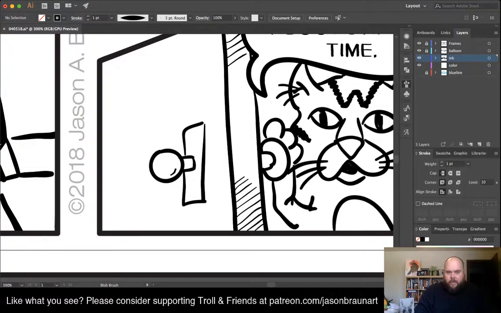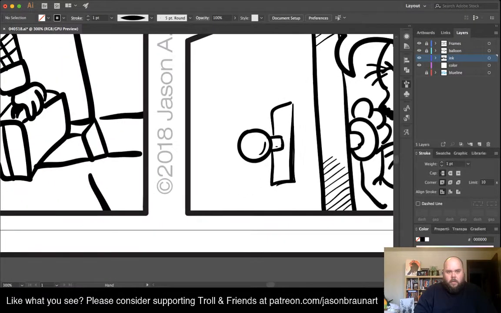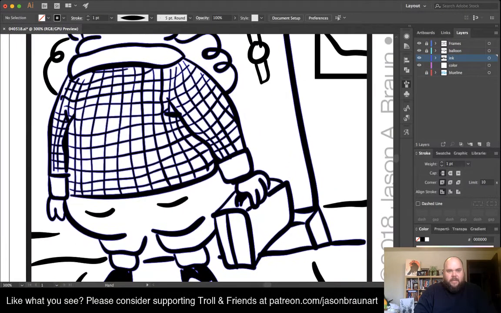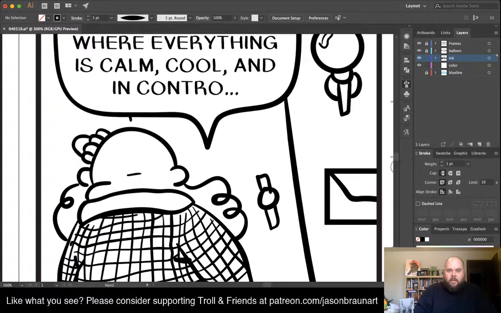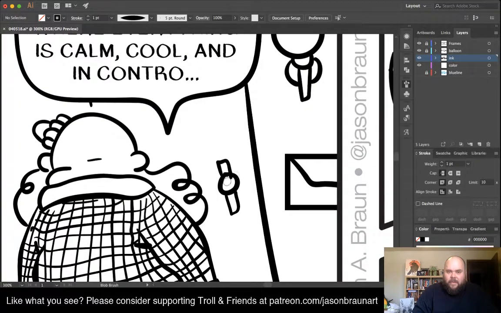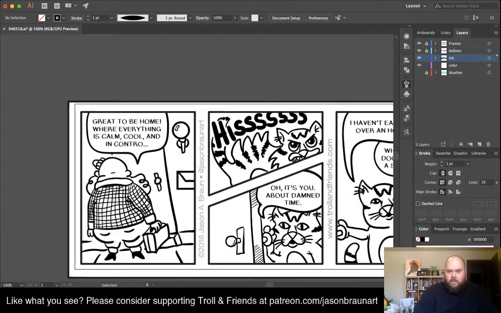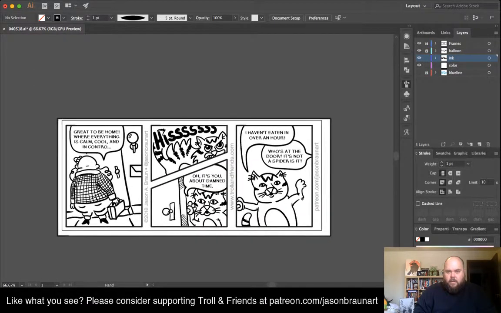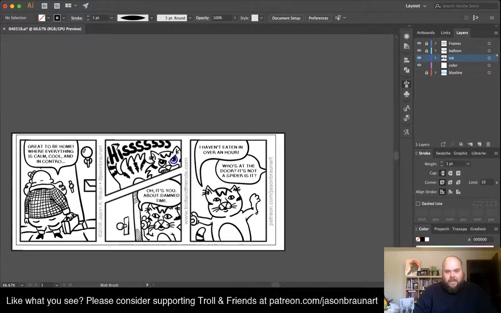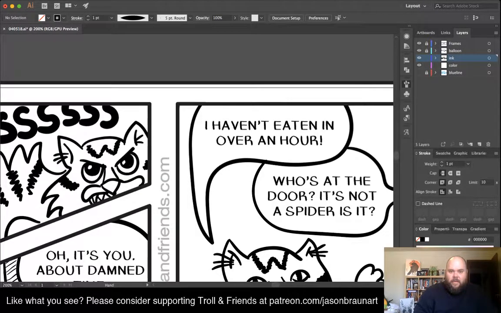Maybe a shadow in here. So is there any place else that needs it? That's pretty sloppy right there on the handle, so I can erase that. Just kind of clean this up and make it look decent. Alright, I guess that's pretty much the only place I wanted. Maybe down here in the corner.